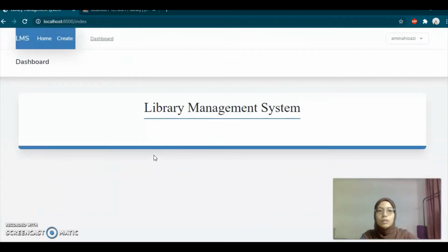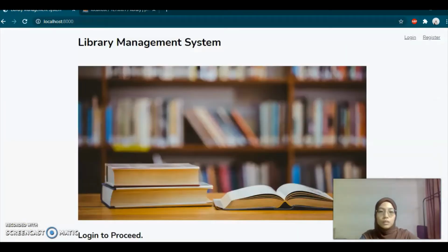we can log out if there are no other activities that you want to do. So now it has been successfully logged out. So that's all from me.